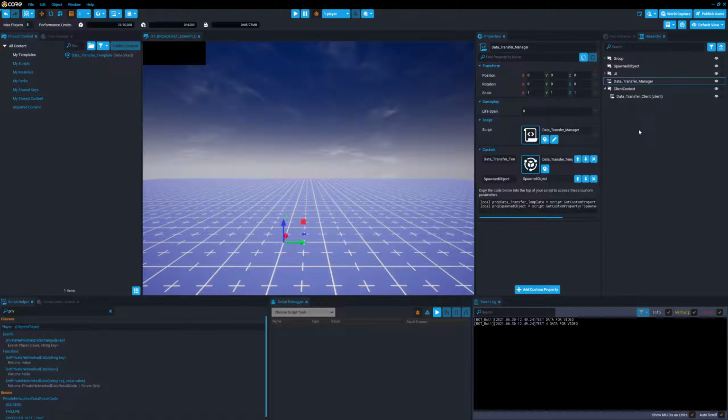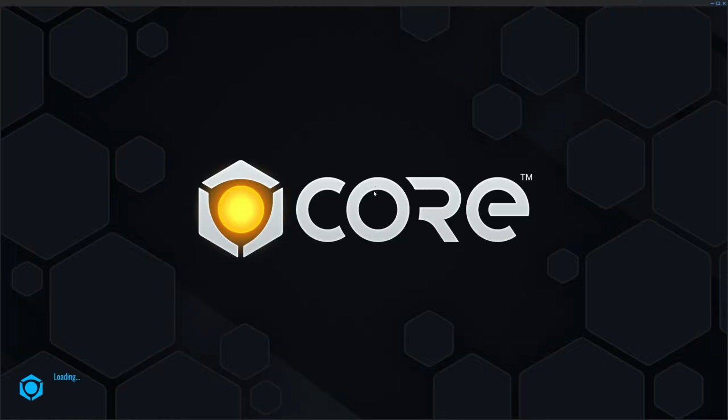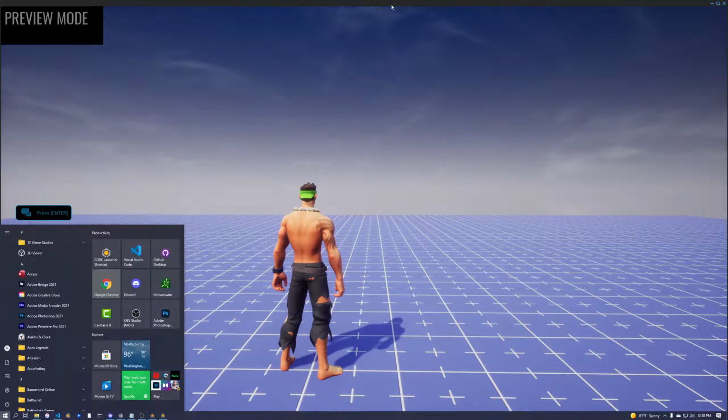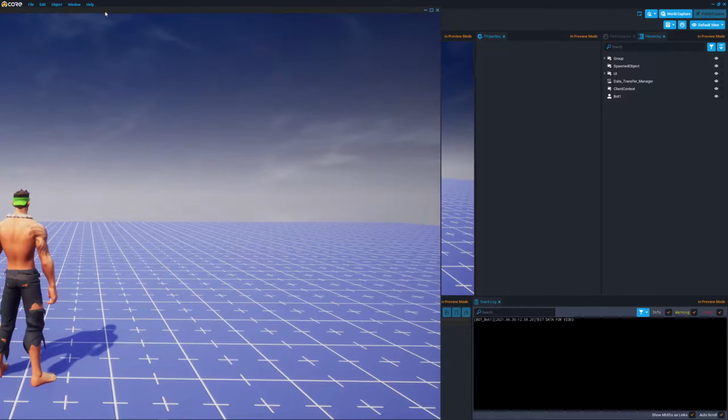So let's go ahead and hop into how I would change my old data transfer, how I was doing it before, to this new system. And just as a recap real quick, all this project does is when a player joins the game, it will spawn in that object, and then it will add the string test data for video. And what is being printed out is the client grabbing this. So it's that old method.